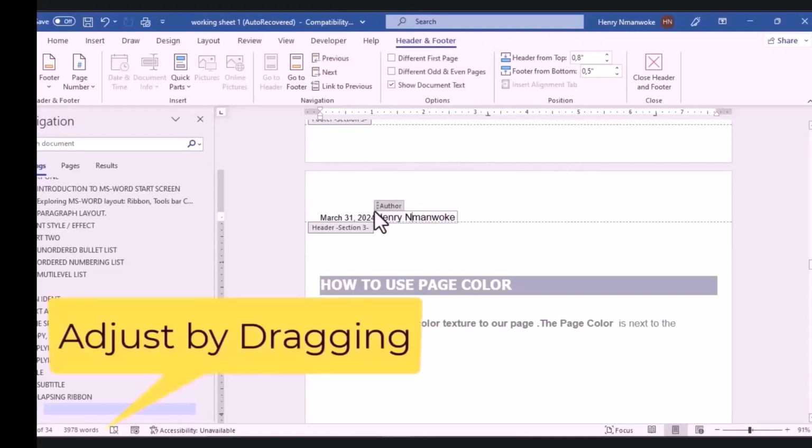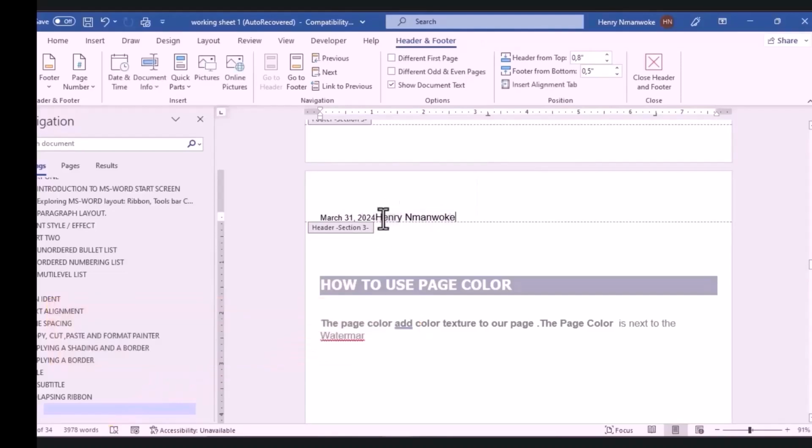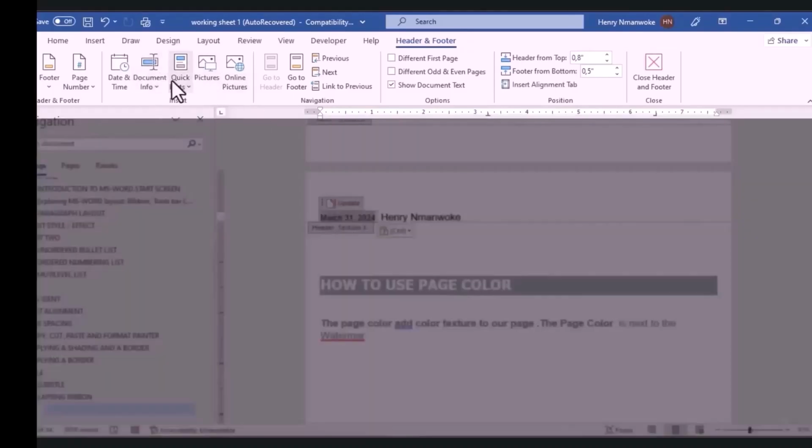Notice how I could play around with this. I could change the position of my header. I think that this is okay. Just play around with it. So I could add other information too. I could add my quick parts or document properties. I could add pictures, I could add online pictures. I could click here to add different first page, different odd and even pages, show document text.